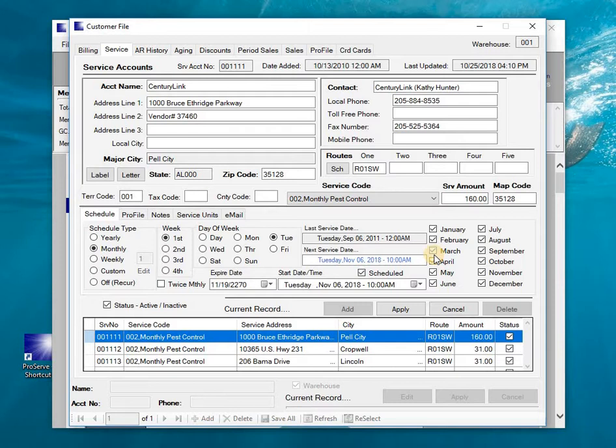It allows you to set the customer up for recurring services. The system will handle all the rest. When you recur your work, it knows what month you're trying to work, and it's going to create work for the accounts that are set up to be worked that month.